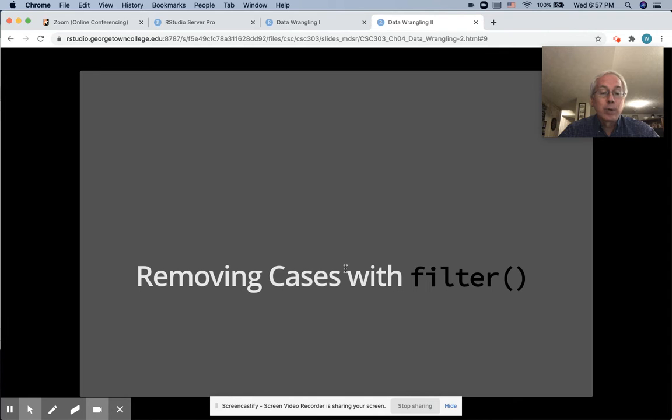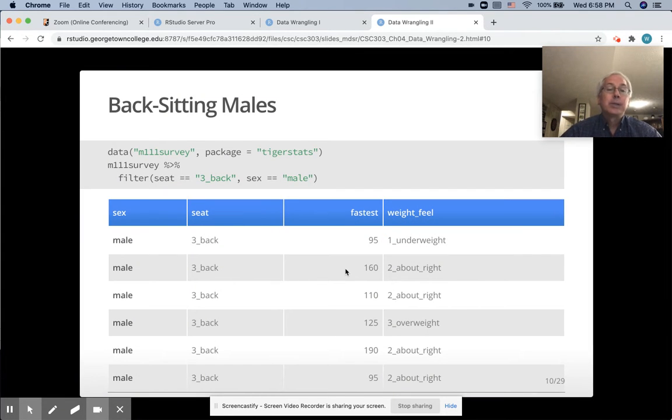Let's spend a little bit more time with filter. Again, we've got a nice description here of what filter is actually doing. We're removing cases, rows from our data table. Filter is going to be used to select only the cases, the rows in our data set that meet certain conditions. Just some quick examples here.